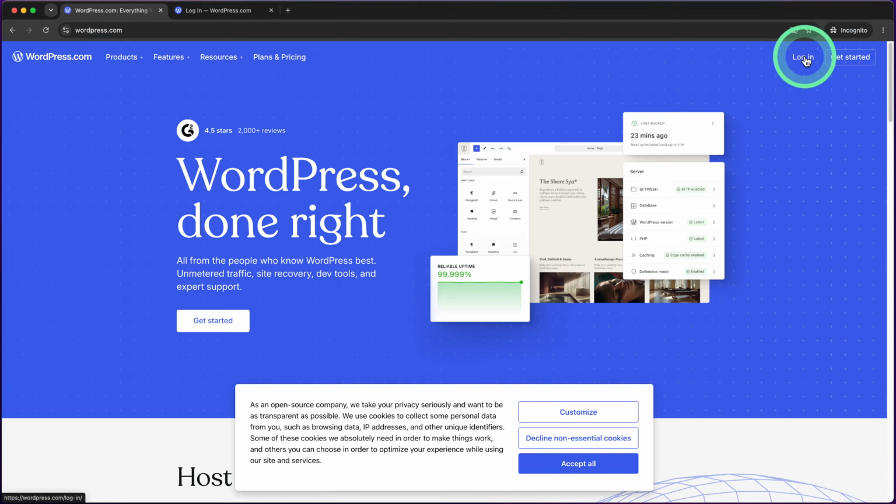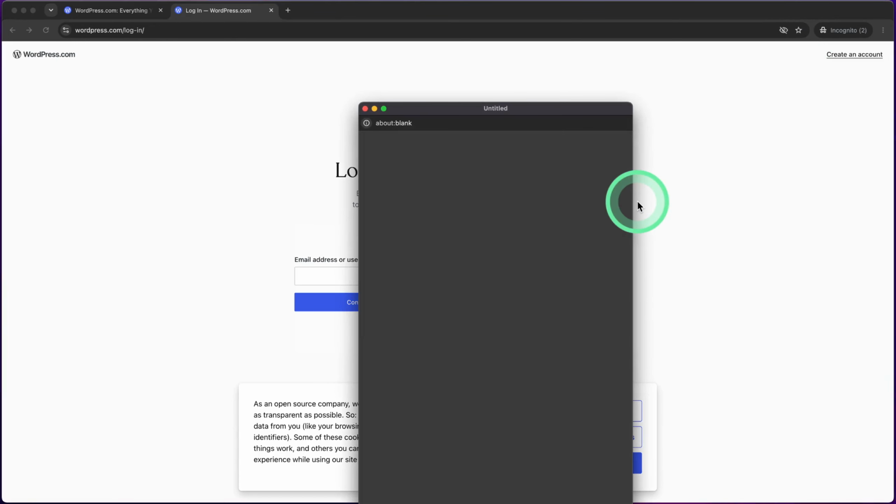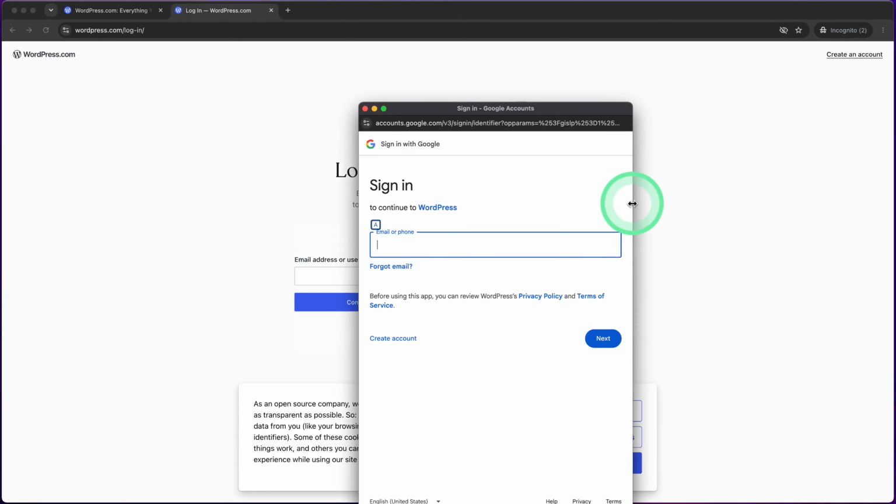Next, you'll see several login methods. For a faster and more secure experience, click on the Continue with Google option. This is a great choice because it eliminates the need to manually type in your credentials.